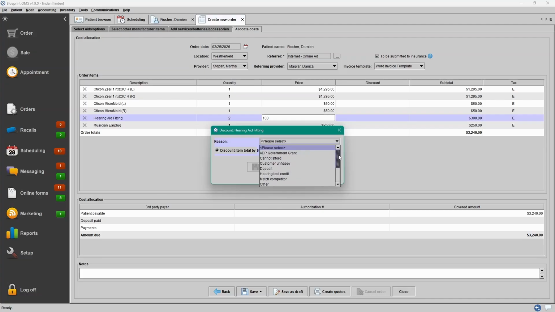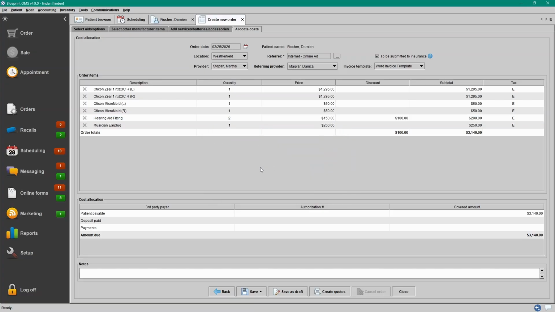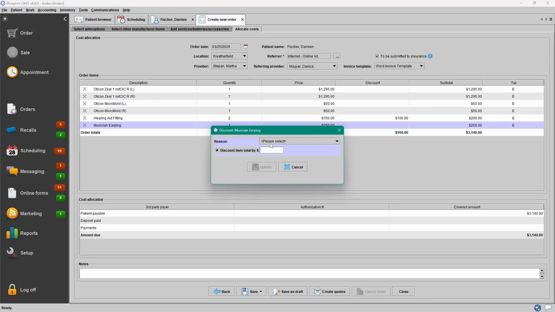Please note that this list is configurable in your setup menu, meaning this is custom to your clinic. Once you hit update, you will see the amount entered populate in your discount column. You can also add discounts by double-clicking in the discount column for the applicable item and entering the details from here.